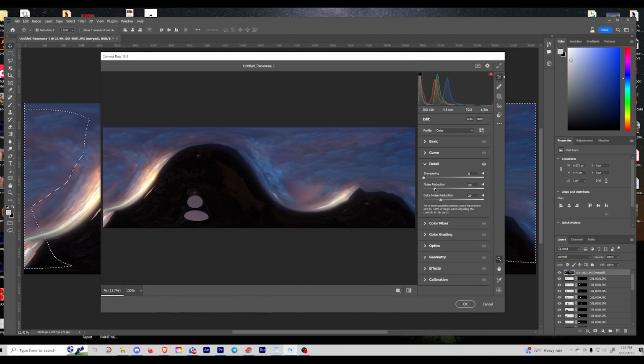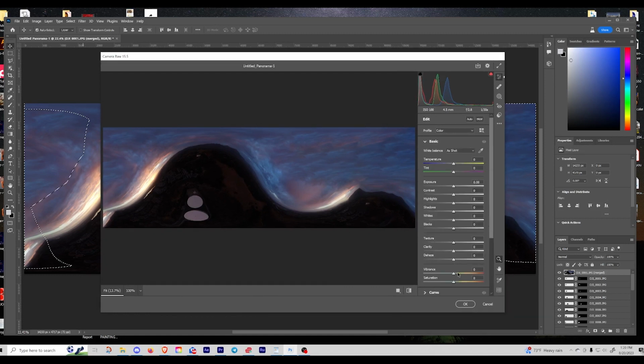I usually just do a baseline noise reduction. And this one, since I'm going to boost the color, I'll go in here, I'll choose vibrance. Jack that thing up, a little bit of saturation too. And season to taste. This varies depending on what your picture is. I like to boost the saturation.